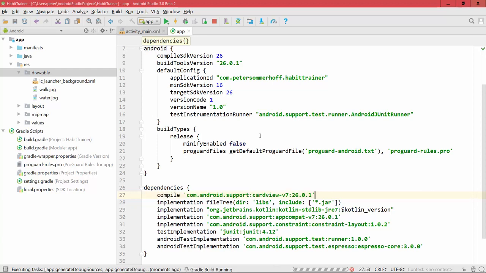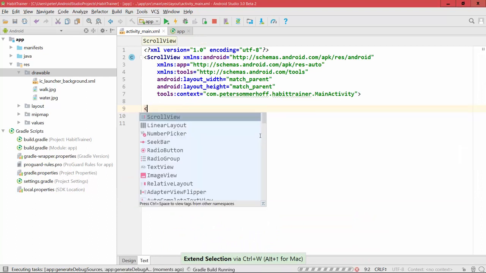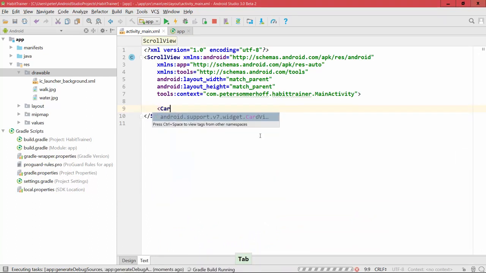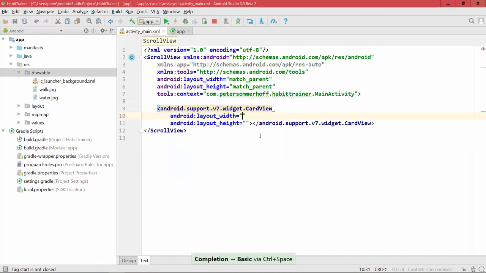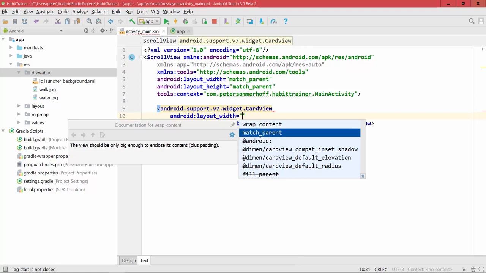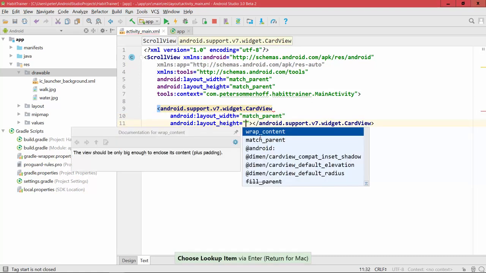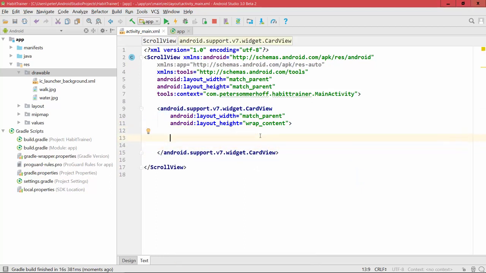And now once we have this, we can go ahead in our layout and get rid of the text view. And instead we can go ahead and use the card view now. And it's going to come up with a suggestion normally, right? So there's the card view. We want this to match the parent width, and the height should just be wrap content so that it only is as high as necessary in order to contain all its contents.